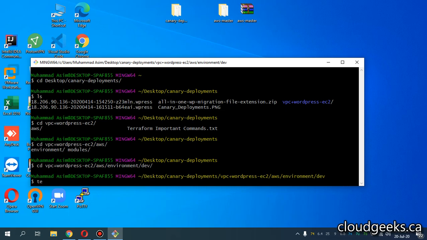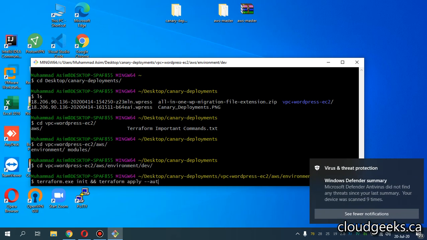What I'm going to do is type the command terraform init. It is going to initialize and download the relevant modules in a hidden directory, .terraform, in the same path. And then I'm going to use the command terraform apply --auto-approve.